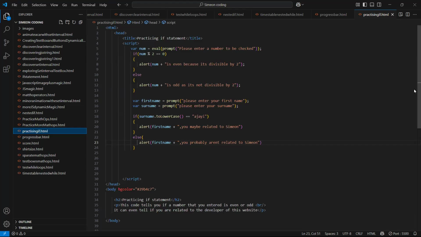Let's see the first one. Let me just look at the one I did. Please look at this one: enter a number to be checked. It's even if it's divisible. We've seen this one now. I've looked at this. Yes. Okay, but let me just go to the one I did first.